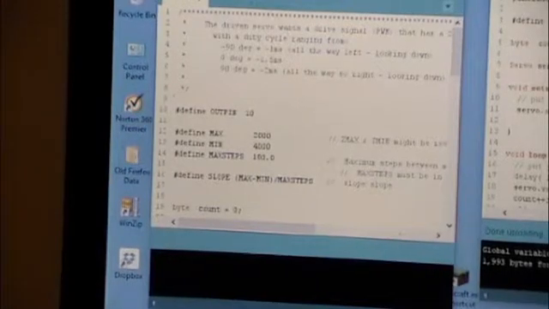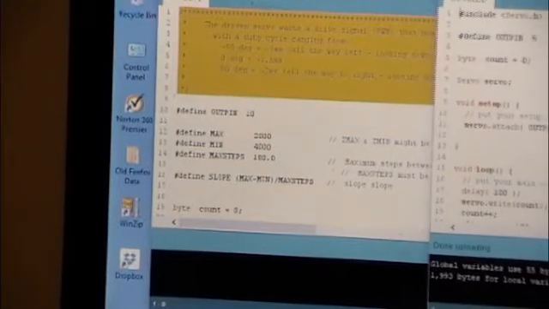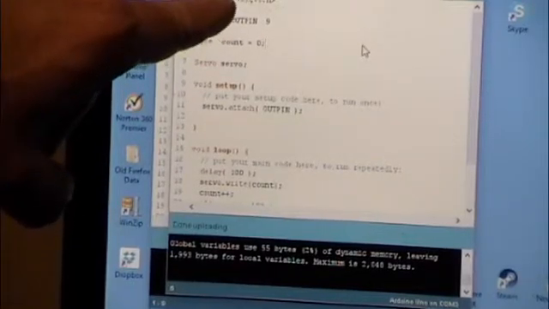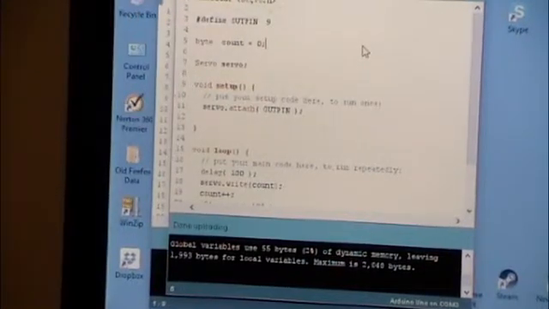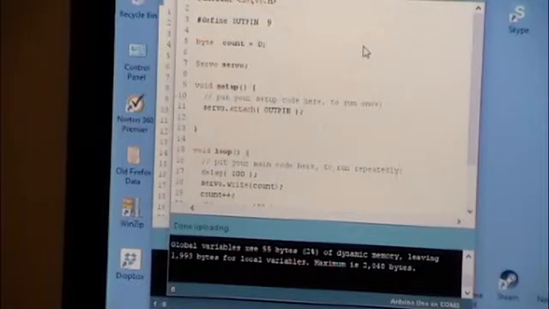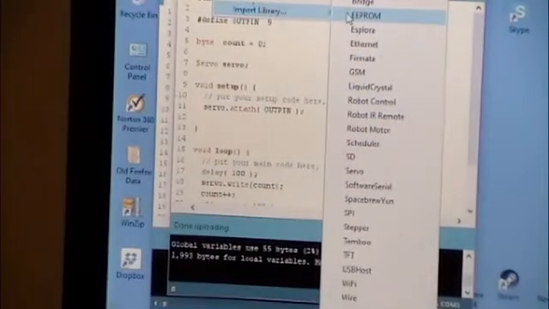So, if you use the Servo Library, up here at the top, if you look, you'll see I wrote pound include, angle brackets, servo.h. .h is a header file. Servo is the library that's going to call. You can type that in yourself if you know the name of the libraries, or you can come up here on Sketch, Import Library, and there's a whole list of libraries that come with the standard distribution.